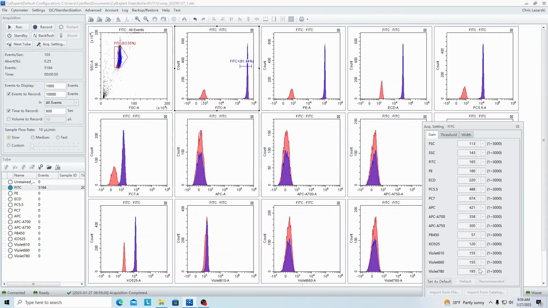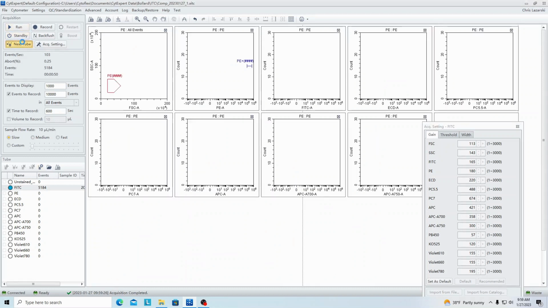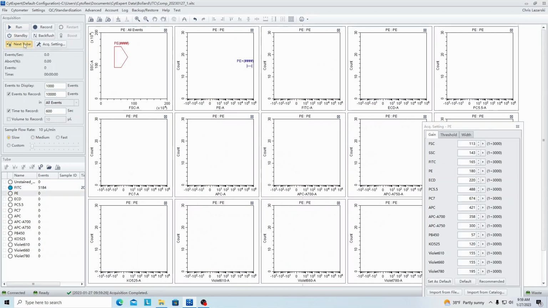We set this gain as default. Any adjustments we actually made that KO525 gain. We'll go on to the next tube. We recall our default settings, then, any changes that we've made by just clicking the default. And now we will run it. And we're going to go through then every tube in order.